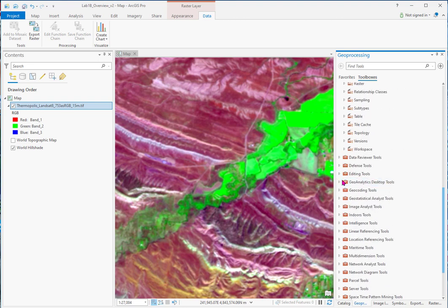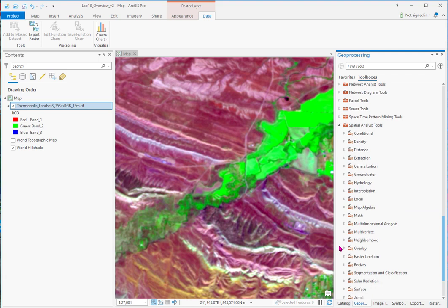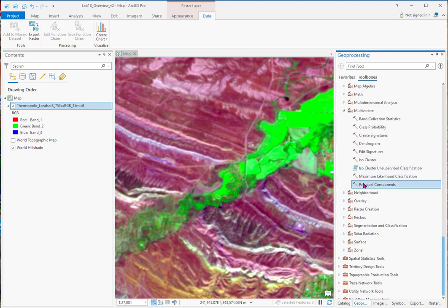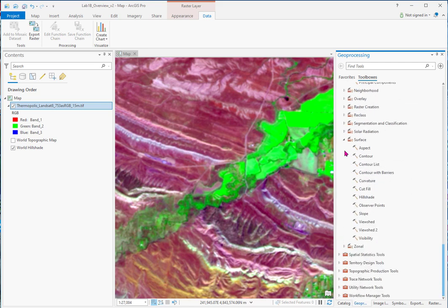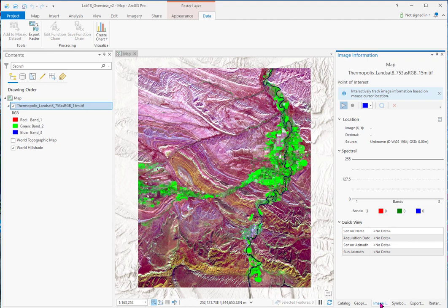We'll close these, and then go all the way down to spatial analyst tools. You require the spatial analyst extension to do the labs. And so one that's interesting is multivariate. And here's where we're doing our spectral classification and principal components. And another one is, say, surface. This duplicates what we see in 3D Analyst, but it's really important for creating hillshade from DEMs or contouring. Zoom to layer. And with that, we'll just complete this overview of the Lab 1.